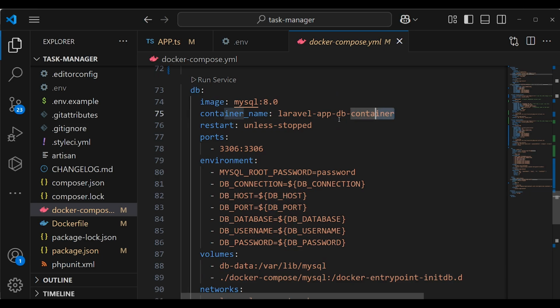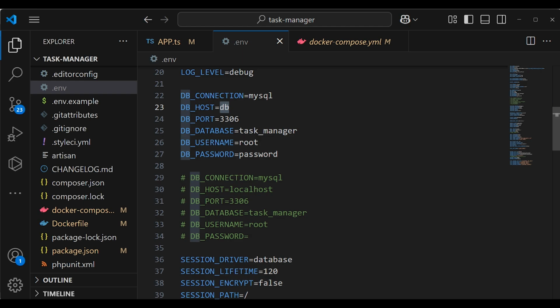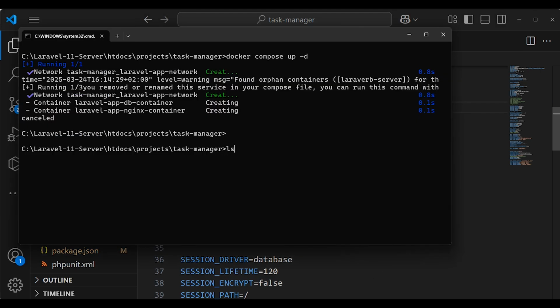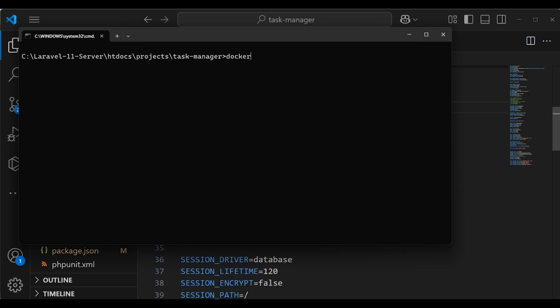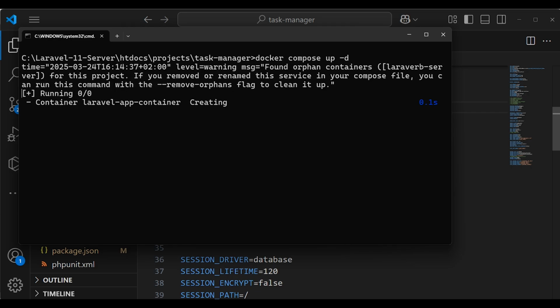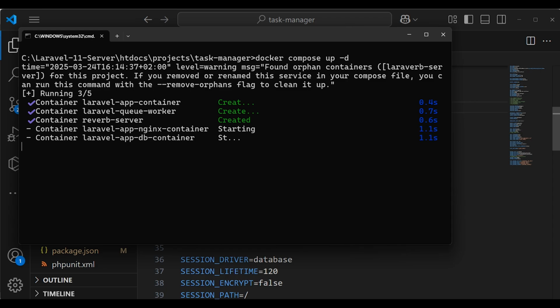And I'm going to copy the Laravel app DB container. This is the name of this container. And I'm going to copy it, and then I'm going to pass it here. It's going to work for database connection. I'm going to type here docker compose up -d, and then you're going to see we are going to make the database connection without any issue, guys. And here, yeah, it's going to work.